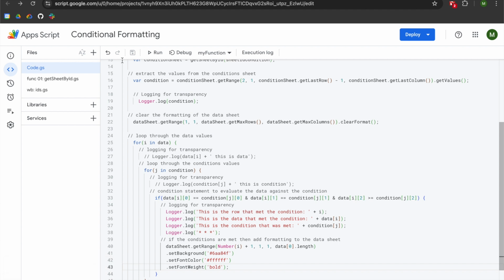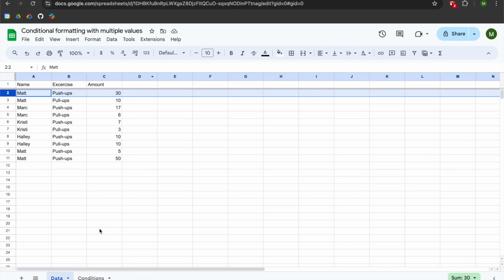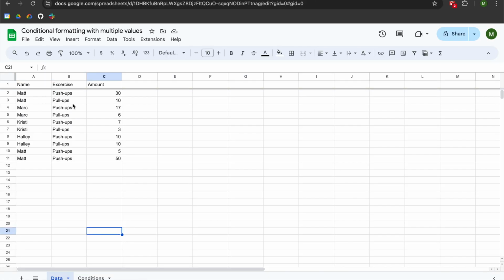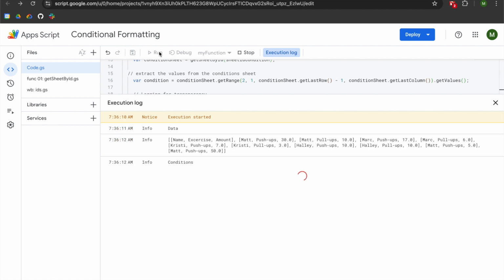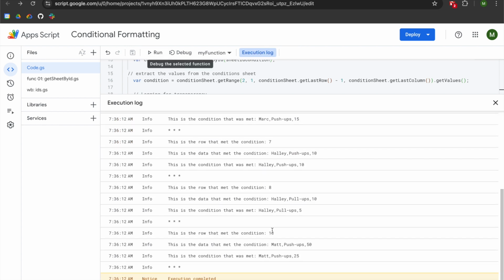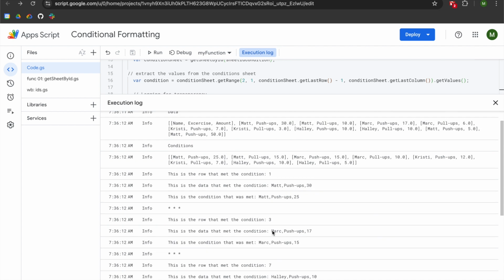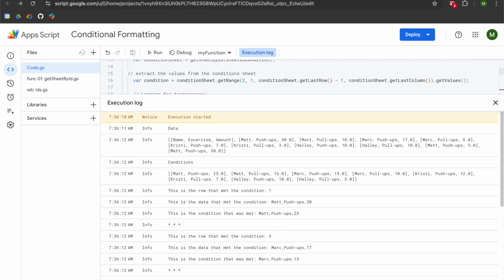So we are going to go back to our sheet here, and you can see that we have no formatting. We are going to go to our script, and we are going to hit run. We are getting some feedback about our system so that we can see what's been happening here. Our logic is sound. Let's go back to our sheet to see if it worked the way that we wanted it to. And it's perfect, right?